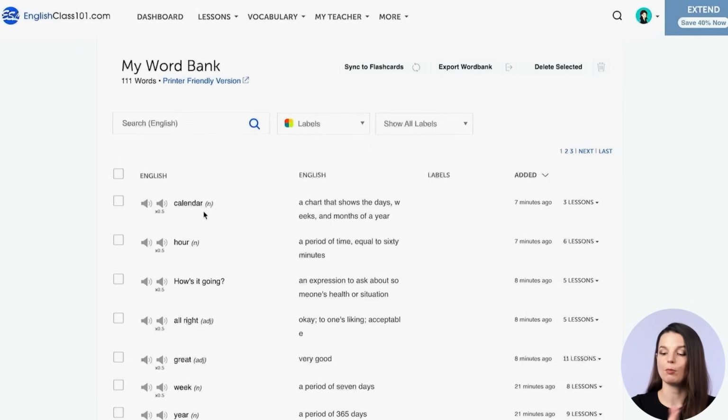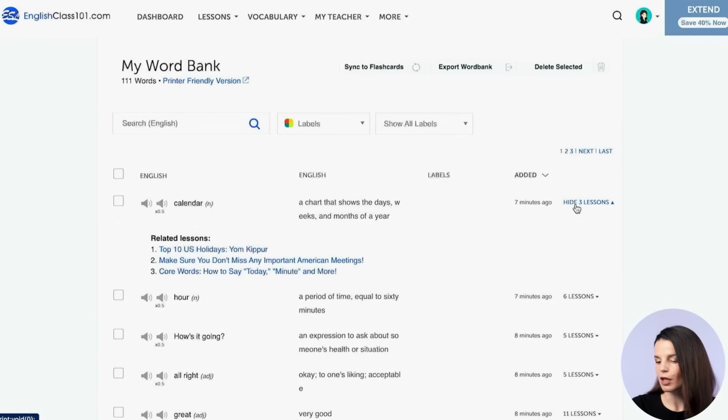You've got the word, the part of speech, the definition, the meaning of the word. Depending on the language, you will also have the translation, and you will also have at the end of the row this thing that says 3 lessons or 6 lessons or 5 lessons or whatever. So if you click on this, you will see all of the lessons that are related to that word, which is really helpful if you want to see other ways that word is used, or if you want some more example sentences and so on. So that's a really handy little tool.